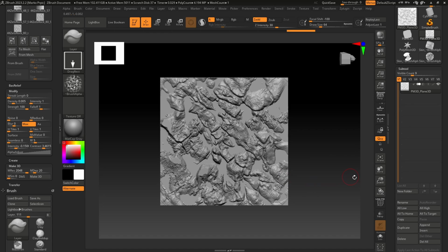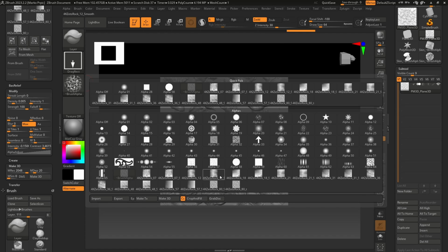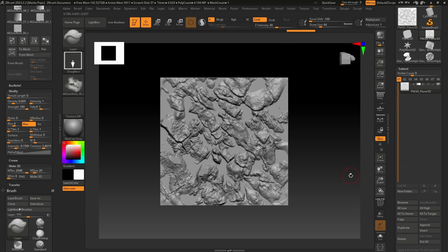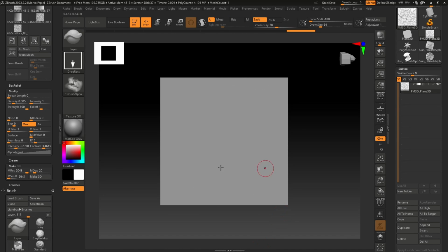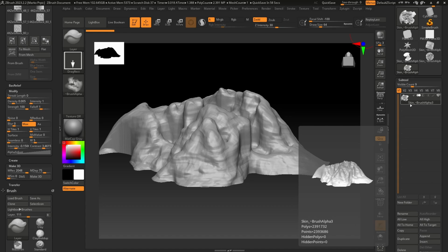Okay, now let's make another experiment. Let us choose one of these smooth alphas, for example, this one. So let me just check what it does if I use it. Okay, interesting. Now I'll make a 3D object from it and set the depth to something high, for example, 75, and I'll make a 3D. You see, there are almost 2.5 million polygons here.